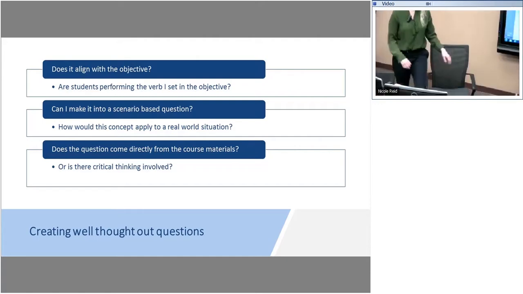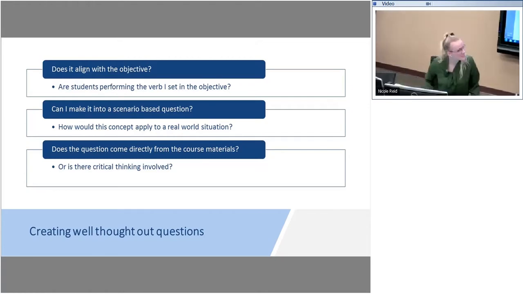So, like we were saying, we are asking ourselves questions on how to create well thought out assessment items.